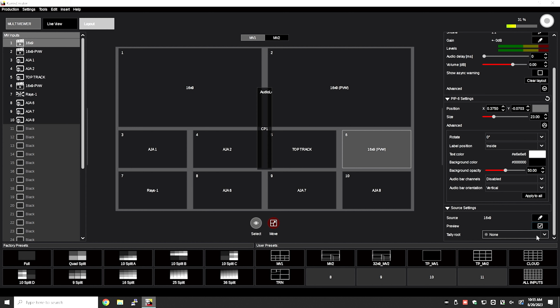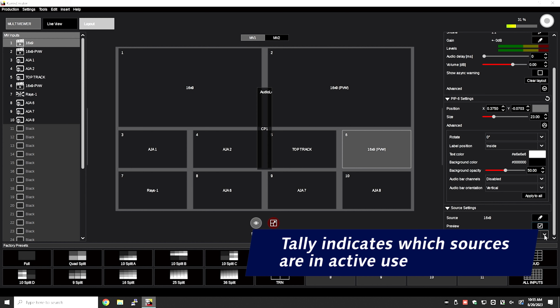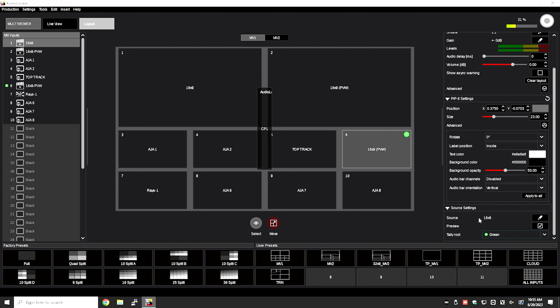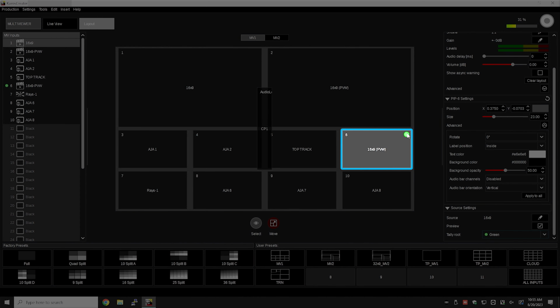In this same menu, I can also route tally or show tally. So if you want to give preview a green tally, you can do that here in the source settings. And now that you do that, depending on what you're sending to preview, you will now see green tally for preview, and you see that indicator in pip 6 here.